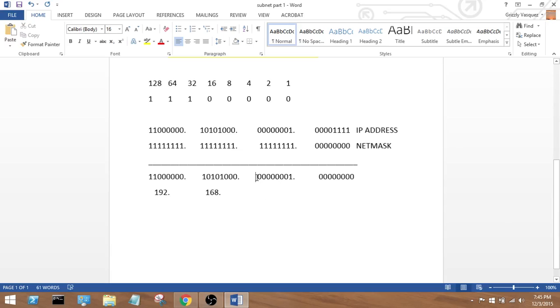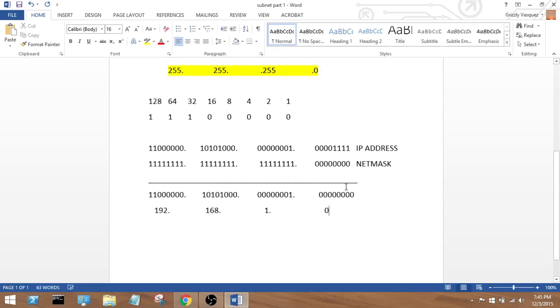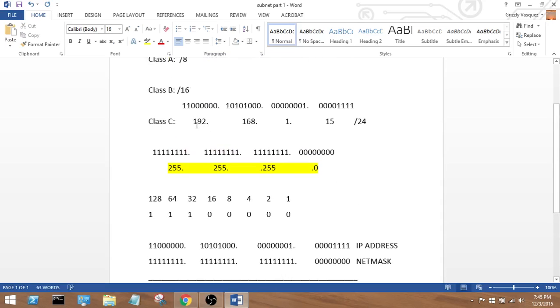And right here we see that everything is turned off except for this last one, which is in the ones place. So it's going to be a 1. And this last one is a 0, because every single one of these is turned off. So boom. Now they say, hey, what network is this address on?